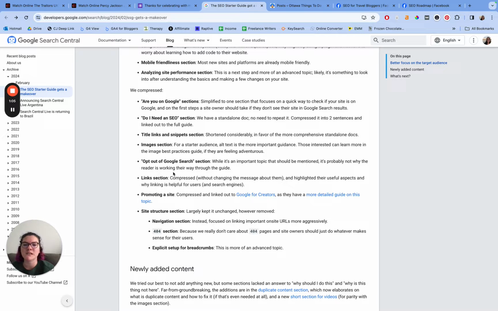I think it's interesting that they've removed the site structure section, or pardon me, not site structure, the navigation section of the site structure section, because they are really focusing on internal linking more so than the overall architecture of your whole site. And I think that's partially because people do menus pretty easily and then they just don't do the rest. But that's all to say that they've changed some stuff around.